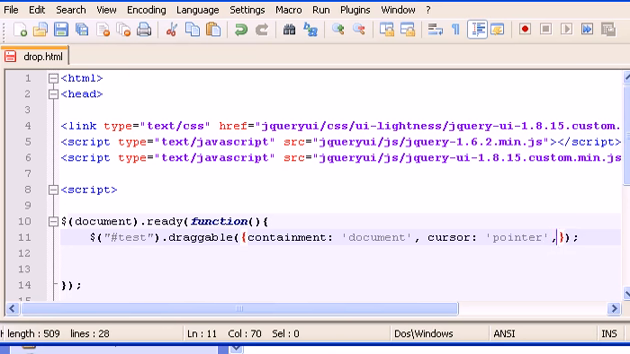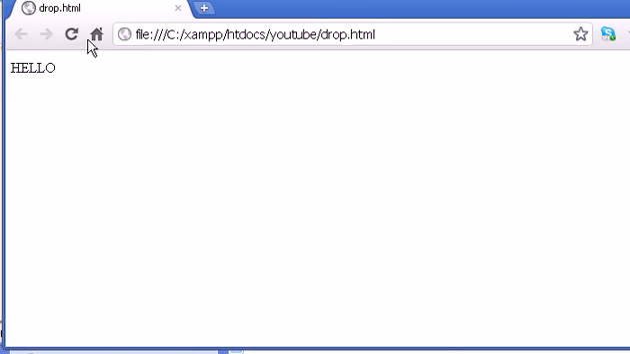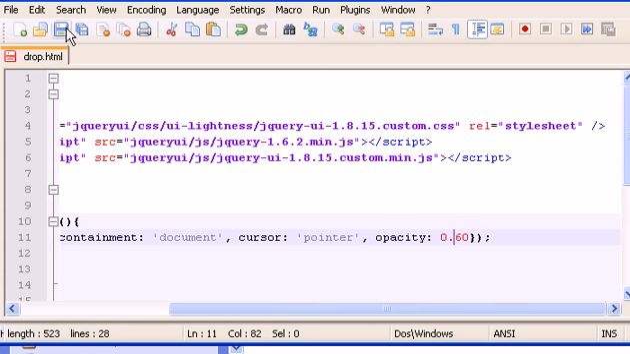Let's put another option in here, which is the opacity, 0.60. Let's save this and refresh, and when we click it, oops, not working. Opacity, oh, it's not a comma here, it's a dot, 0.60.